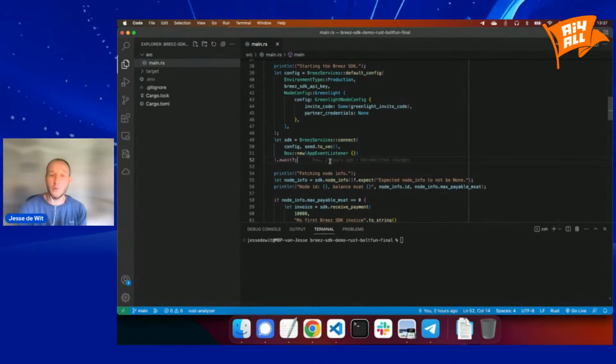So what connect does is basically it connects to the node. It creates a new node if you don't have one yet. It connects to the node and makes sure that the signer is running, so all these messages can be signed locally and that you can listen to events coming from the Breez SDK. So everything basically gets initialized by calling connect over here. So we're connecting to my personal node that I'm about to create in a second.